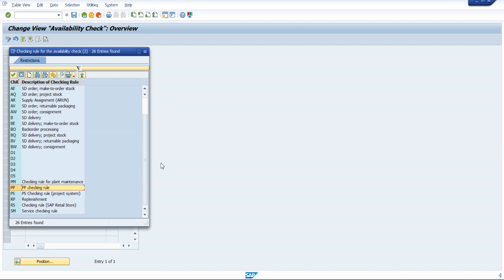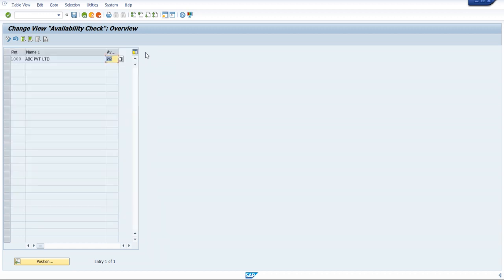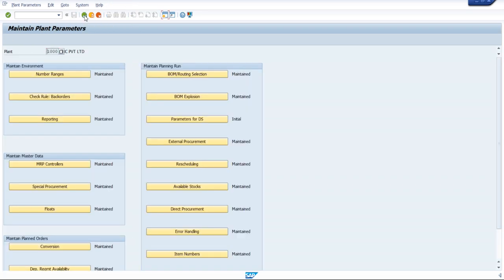So the PP checking rule: the checking rule we are going to make up, and based on this checking rule it will work. I'll show you what is inside this checking rule. Now you can go back here.